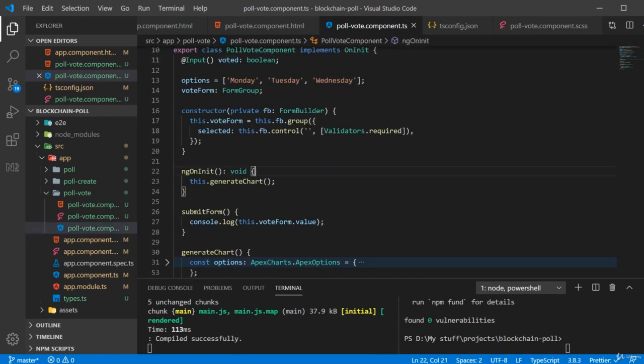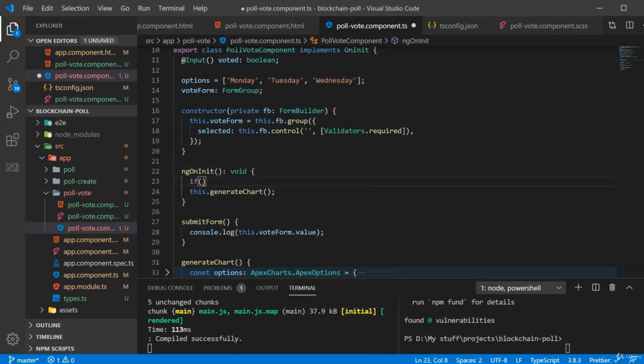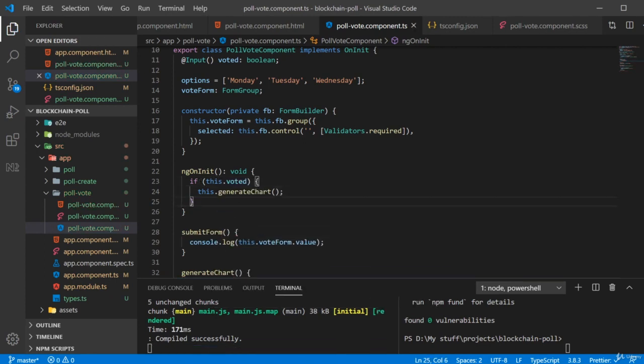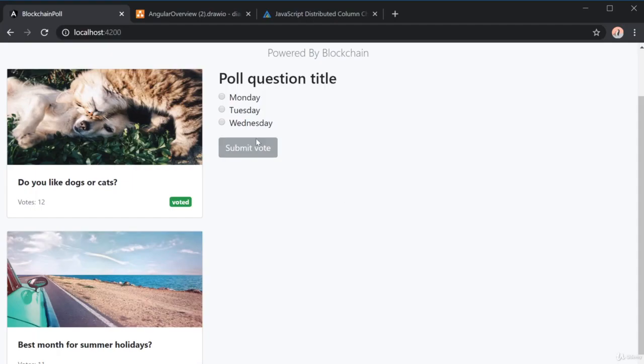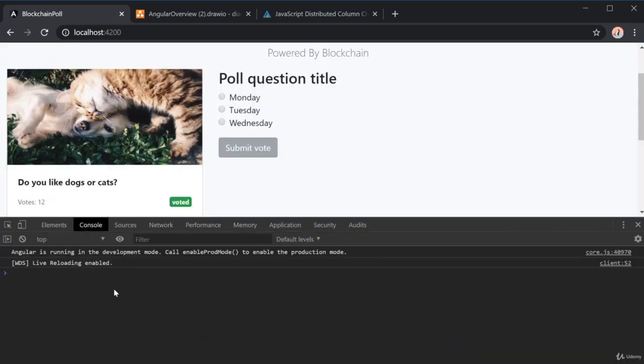So in ngOnInit, we will generate only the chart when the user voted. So we've wrapped it in the if statement, and now the chart should not be generated. We check, and the chart is not generated. That means it's not throwing any error in the console.